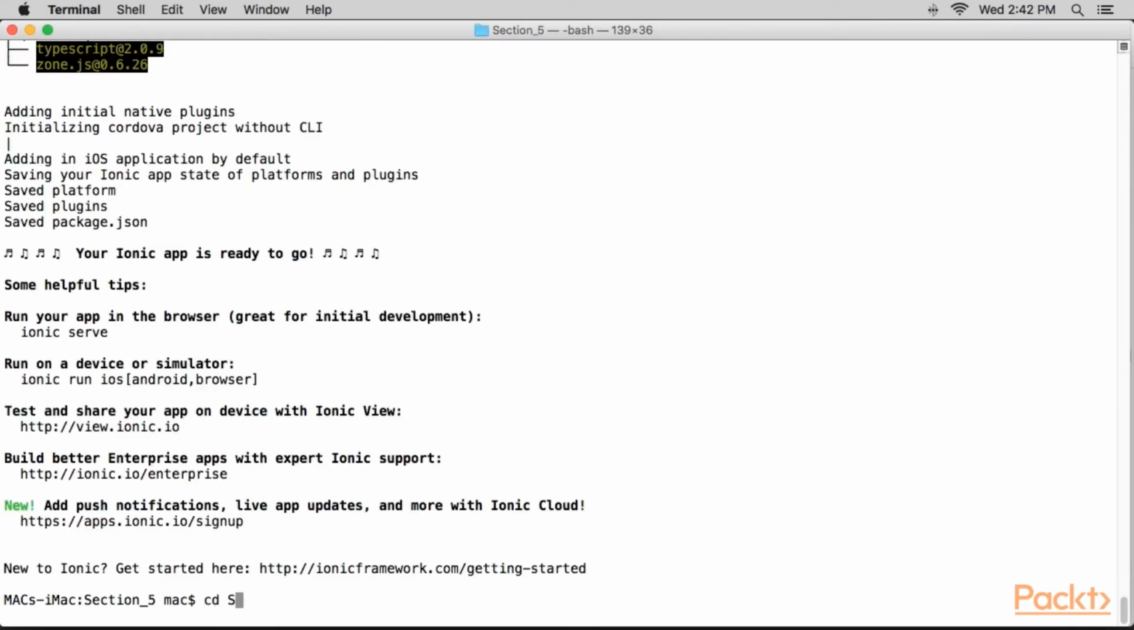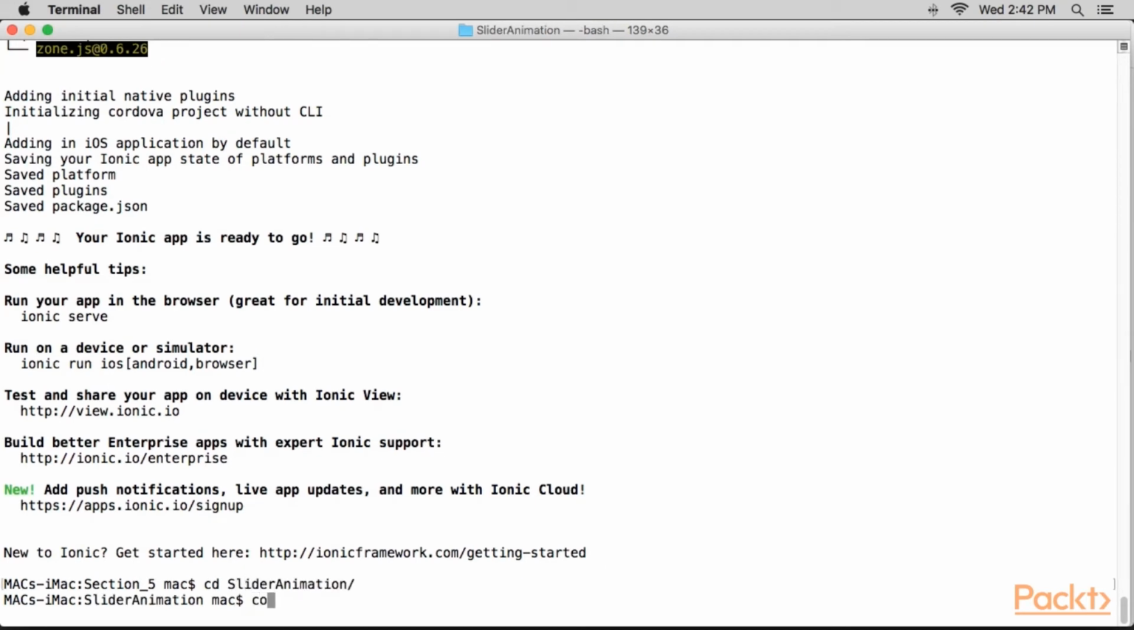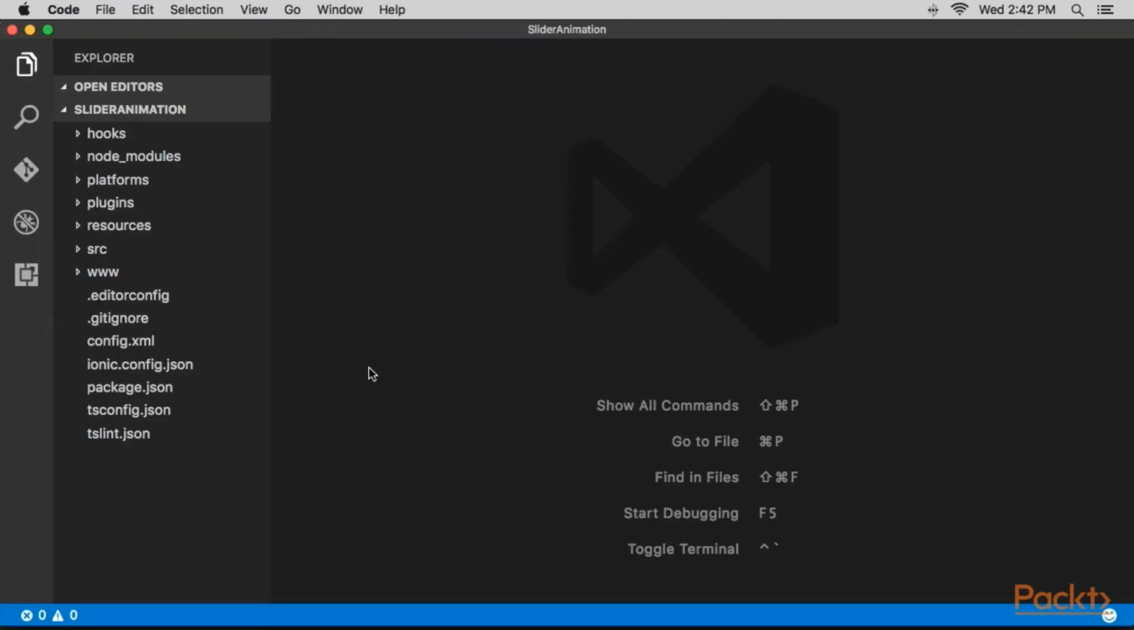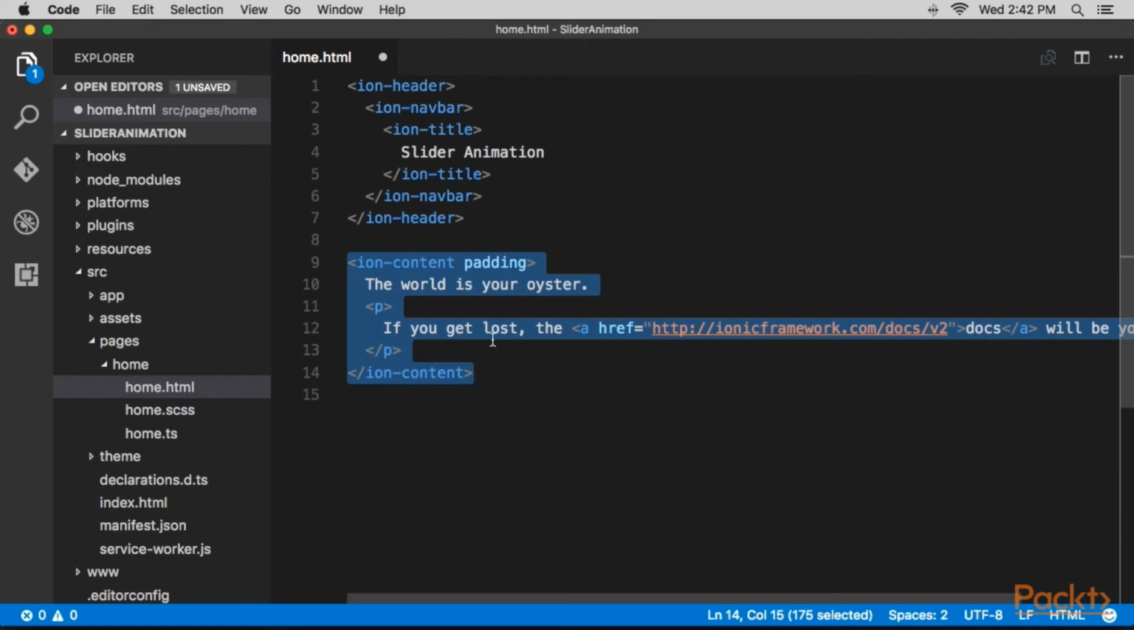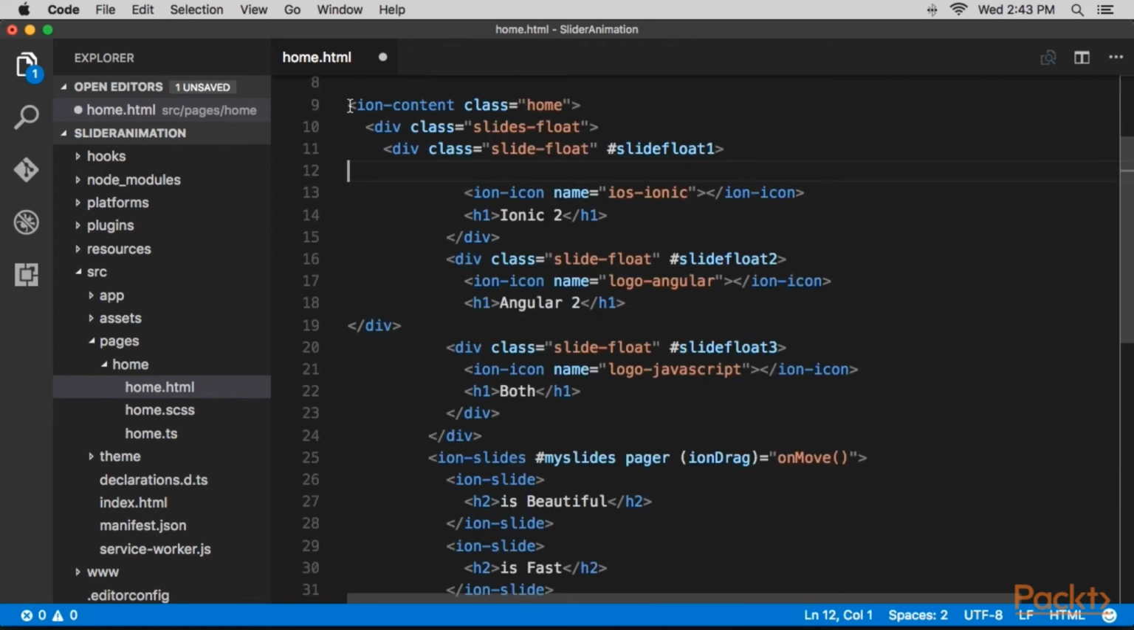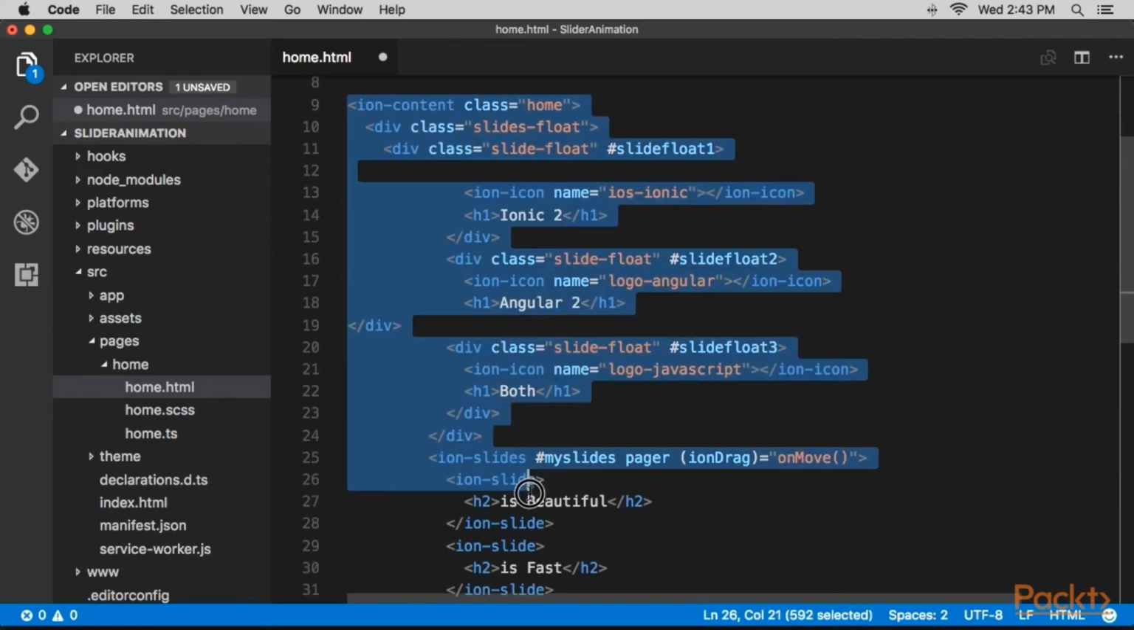Once done, go to the slider animation folder. Let's open the code in the code editor. So we can see that our app is opened in VS Code. Now we need to open the source, pages, home.html file and modify its contents. At first, edit the name and replace the content of Ion content with the code seen on screen, and save the file. This template mainly uses the Ion slides tag.